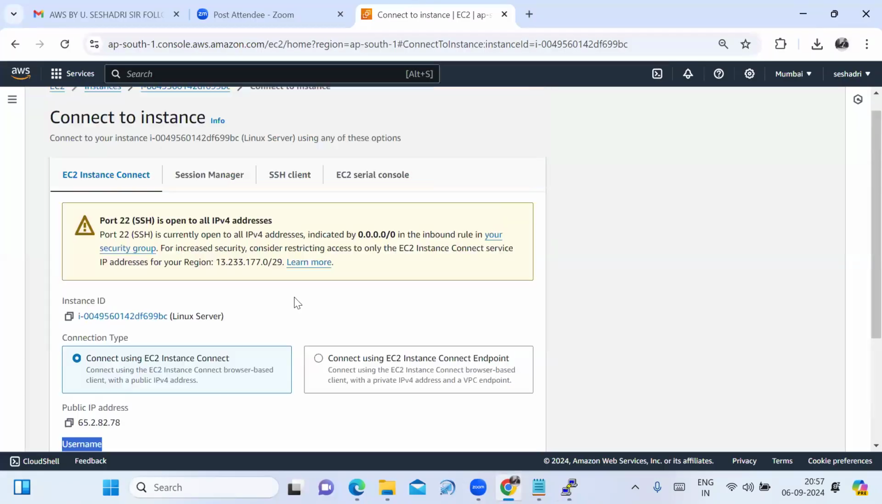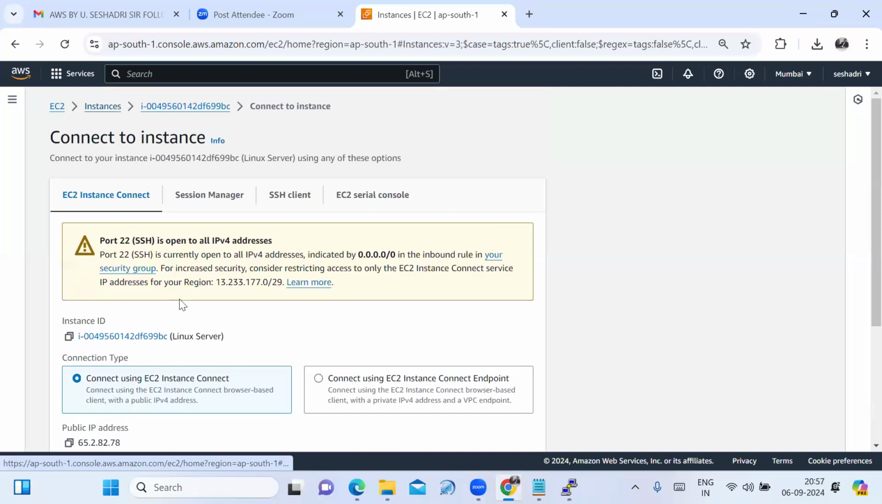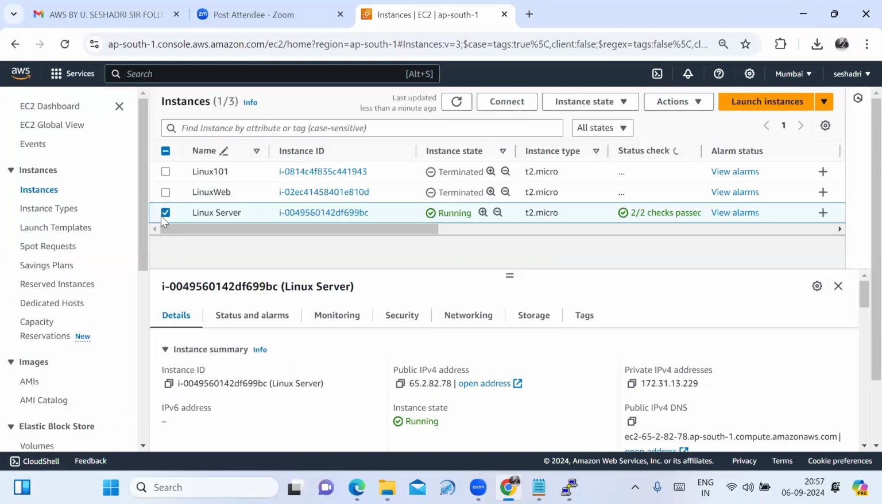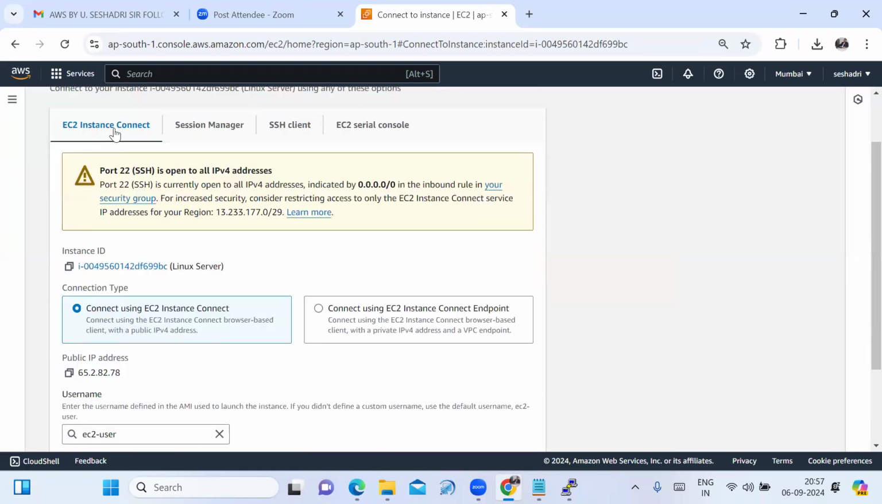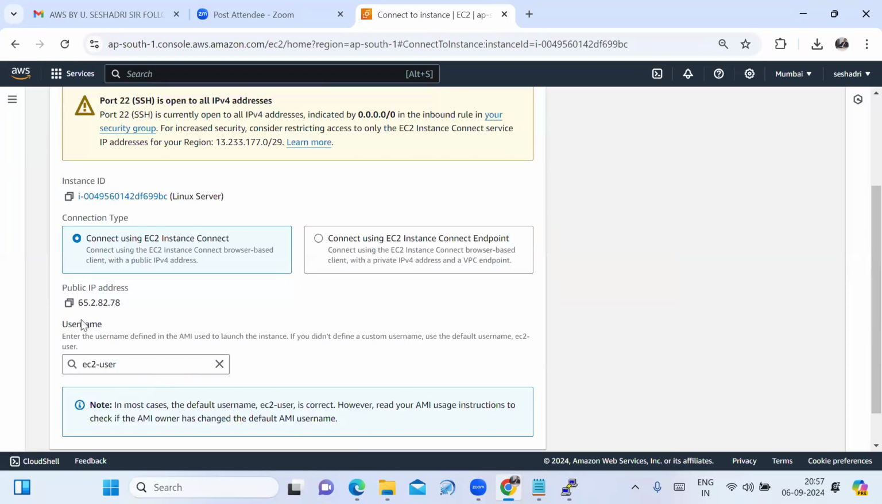How can we see that? You have to select your instance, whatever instance you are given, go for the Connect option. Here, the EC2 Instance Connect option is there. Here, we have to observe the username. For example, if you are launching Red Hat Linux, the username is EC2-user. For Ubuntu, Ubuntu is the username.